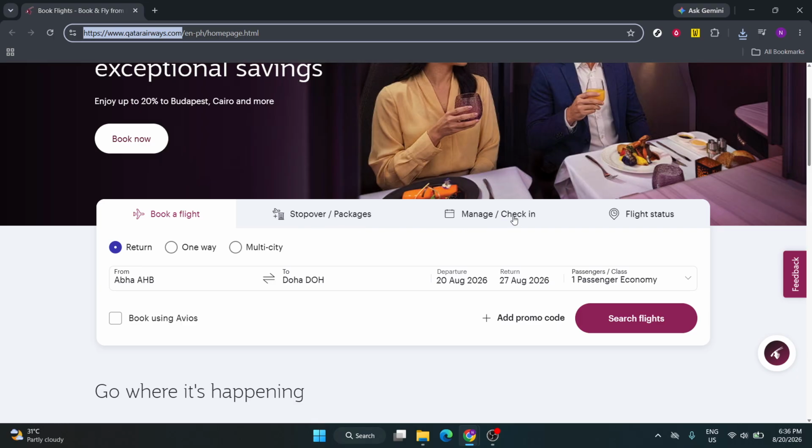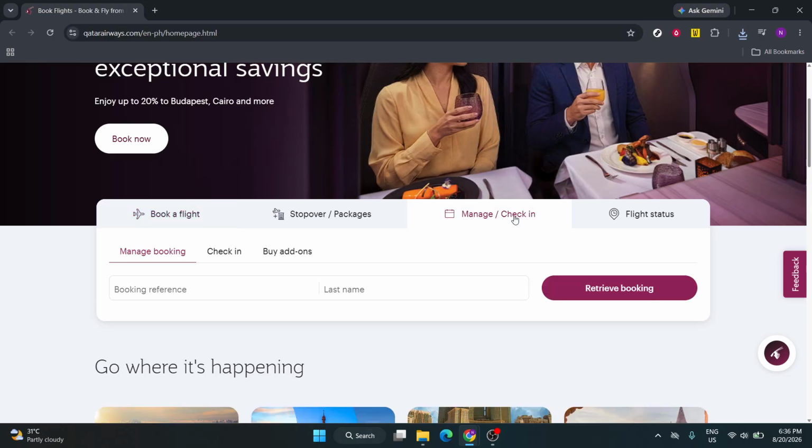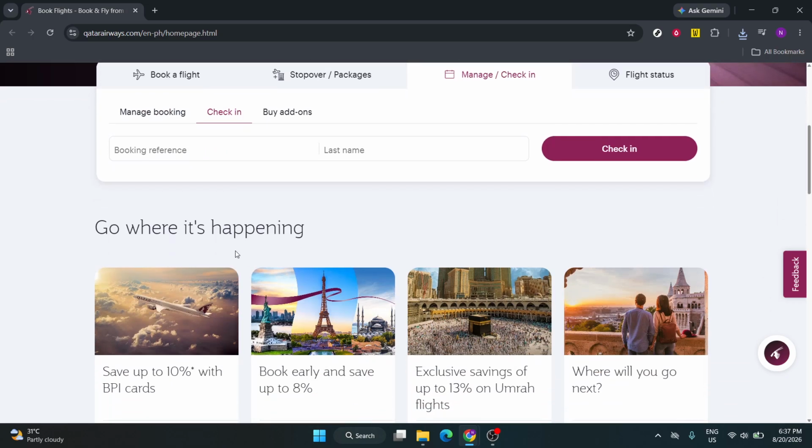This will take you to the area of the website where Qatar Airways lets you review your booking and complete pre-flight actions online. On the next page, click on Check-in. This opens the online check-in form where you'll enter the details linked to your reservation. Make sure you have your booking information ready before you begin so the process goes smoothly.